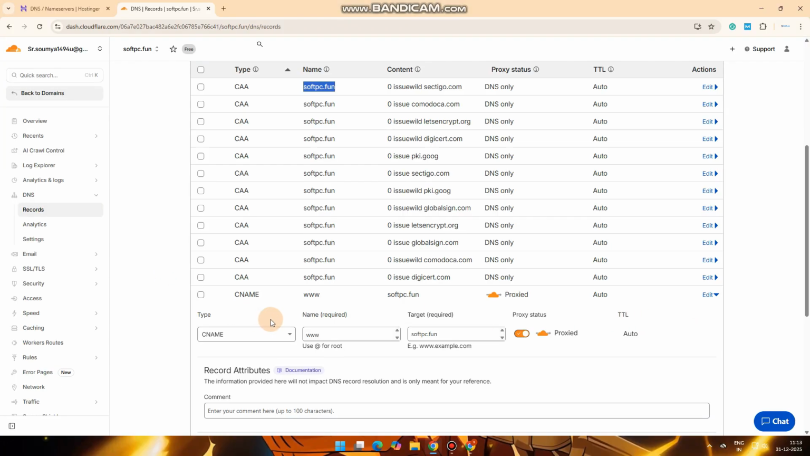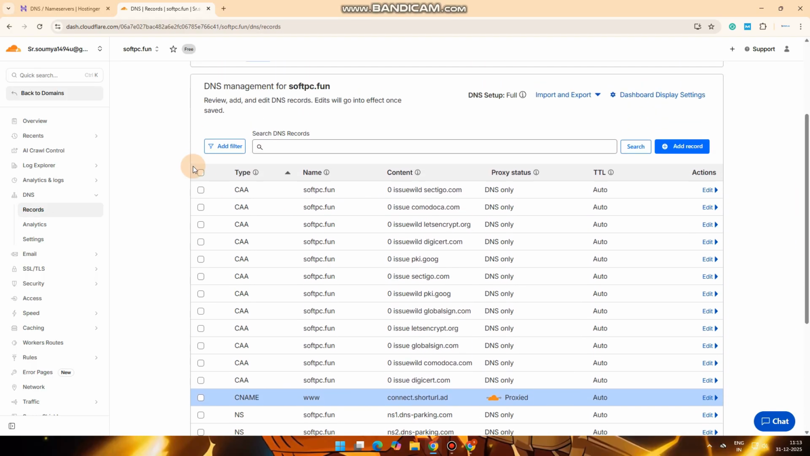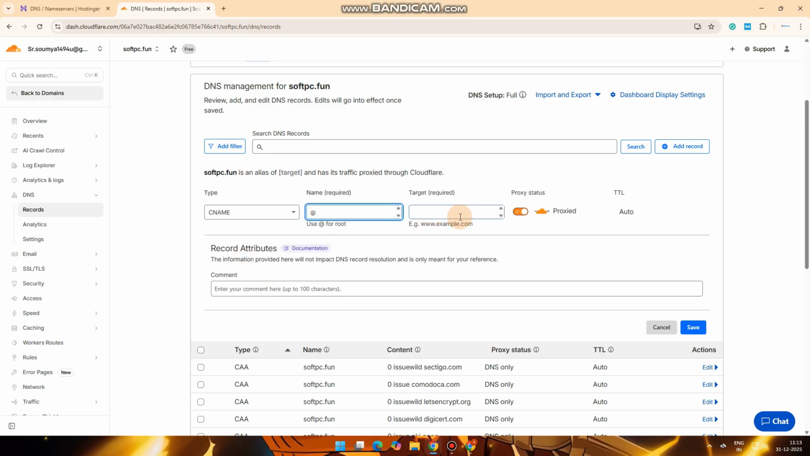Next, copy the CNAME record provided, that is connect.shorturl.ad. Next, paste the copied CNAME record into the target field. Next, we need to create one more CNAME record. Click on Add Record, choose CNAME, set the name as @ and paste connect.short-url.ad in the target field.